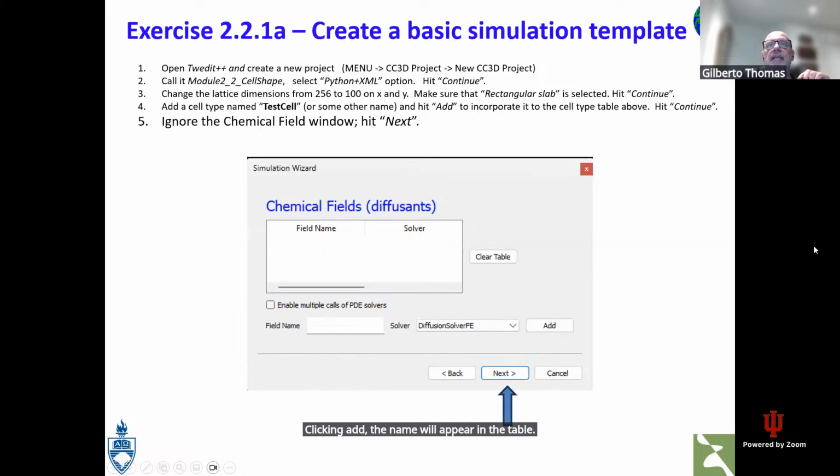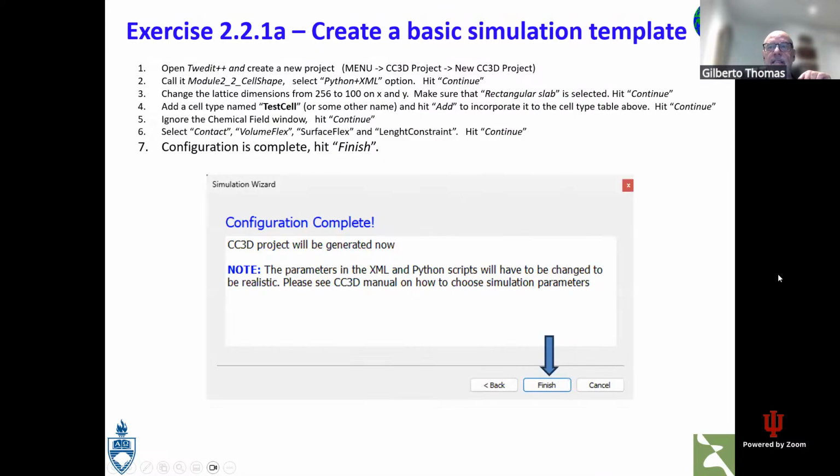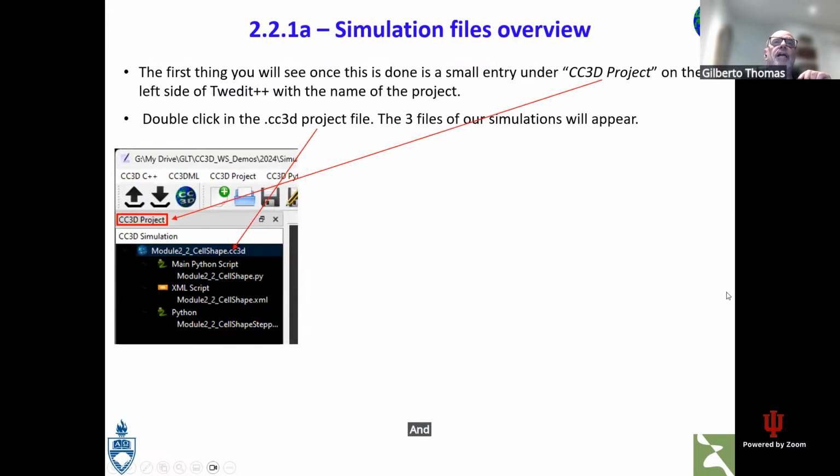Hit next. Ignore the chemical fields. We don't have any yet so far. And load the plugins, the cell properties and behavior: contact energy, volume flex, surface flex, length constraint, and center of mass. Hit next and finish. Now let's go over the files, just to check that everything is okay.